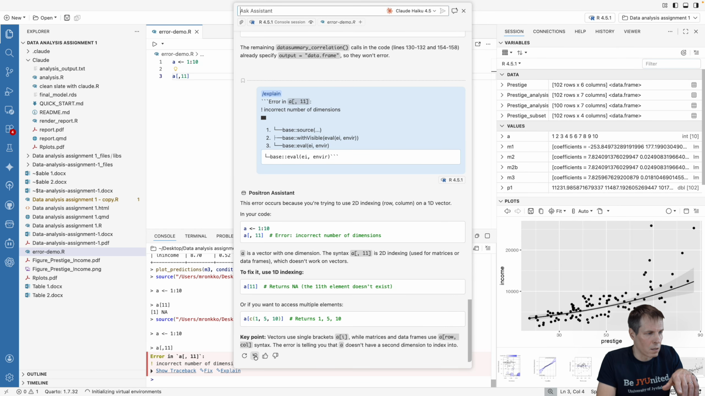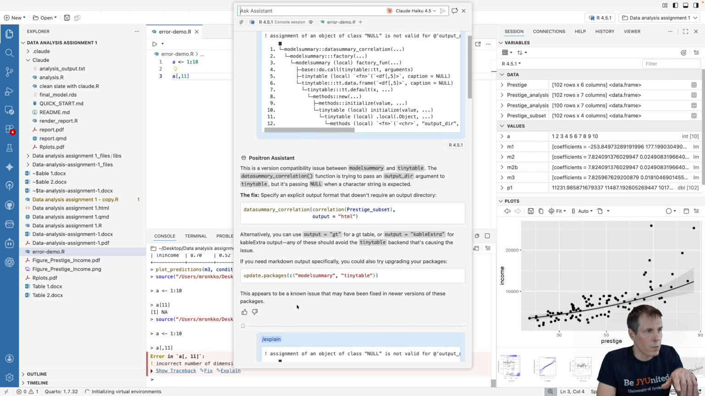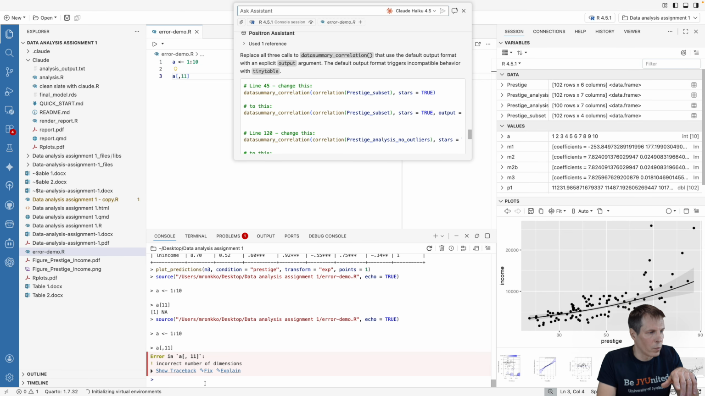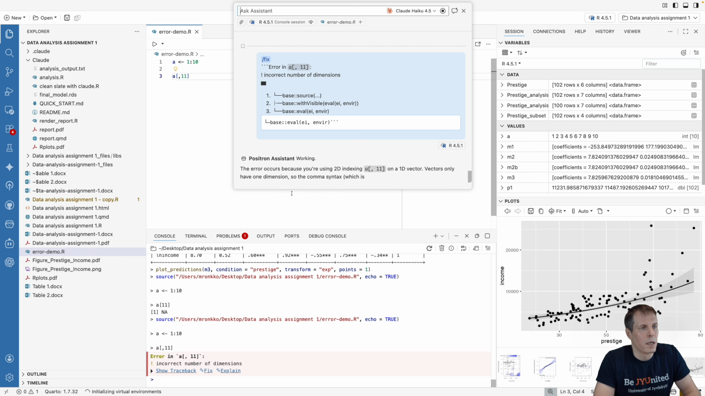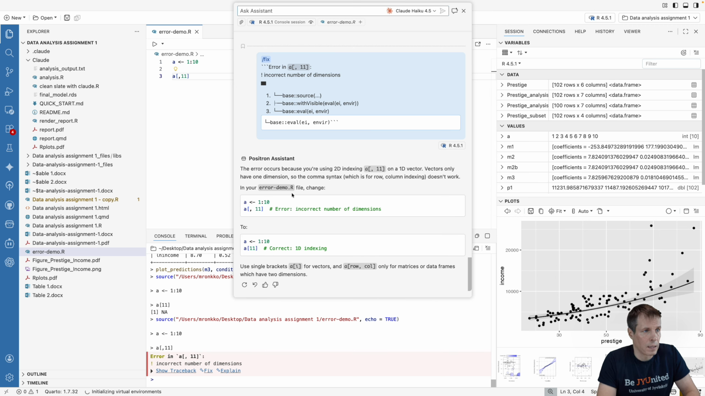And then we can ask it to fix the problem. Fixing gives us the code that would fix it. And here we can either run it, or we can insert it at the console. So we can insert the fixed code here, and this is the correct indexing, and then we can just take the working code instead.